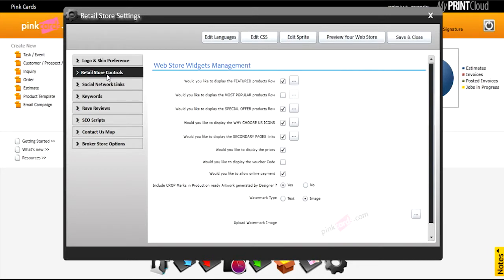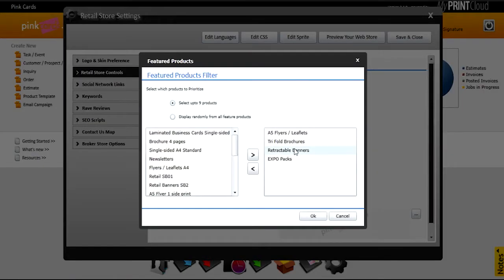This is retail store controls. Would you like to display the featured products in a row? You can set up featured products and say, yes, I'd like to see them in a row, and it would put them in a row. And you can bring your products over here and show them in a row. You can do up to 9 products. Or you can say display random from all featured products. So you can have a whole list of featured products, and it would randomly display them across the web page.